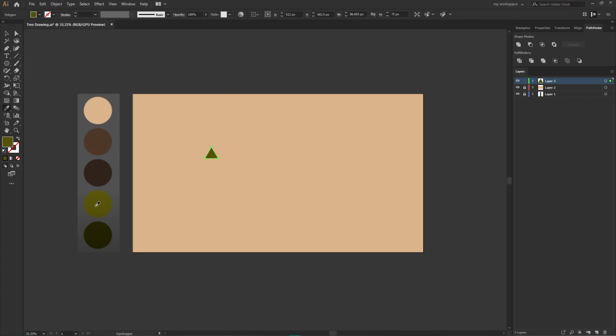Select the selection tool by hitting V and let's make it a little bit bigger. Now select the direct selection tool by hitting A on the keyboard. Now click away from the triangle and then drag onto the top of the triangle. Hold the shift key and press the up arrow key. Now you can see the triangle has increased in height.